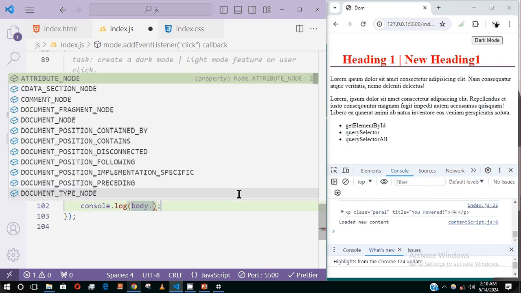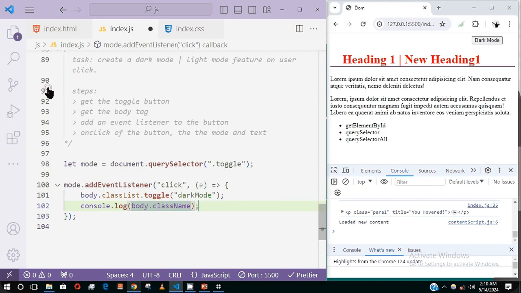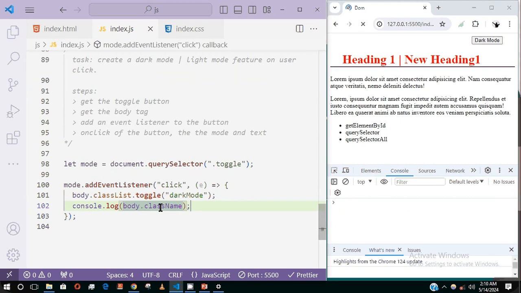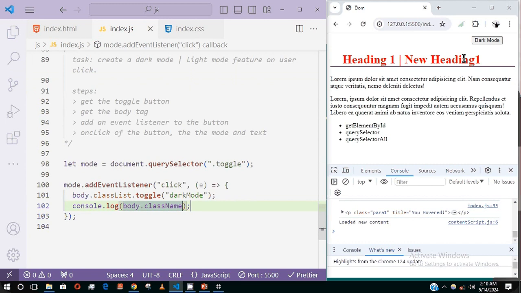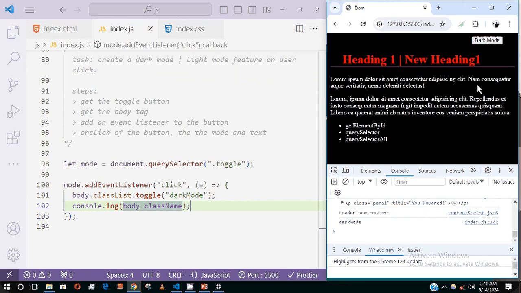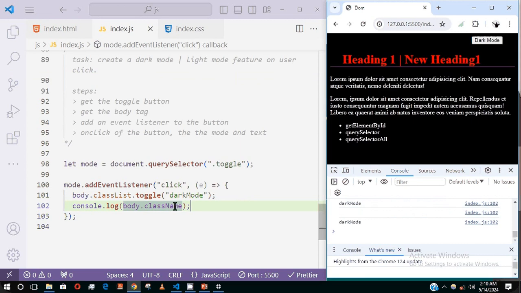So we have body dot class name. So we want to know the classes that has been assigned to this. And remember, a class value can have many class values. So this class name will bring all of them. So if there are 10, it will be there. So if I click this, it will bring the dark mode. I click, the dark mode has been removed. I click again, is there. So I can use this as a condition in my if statement.